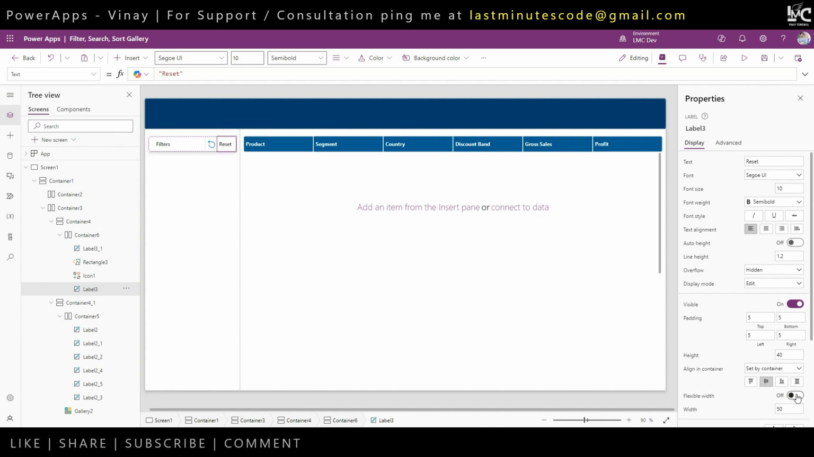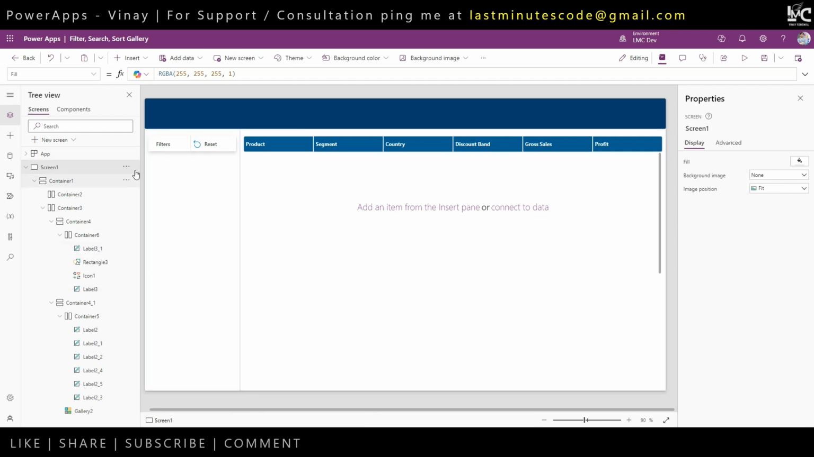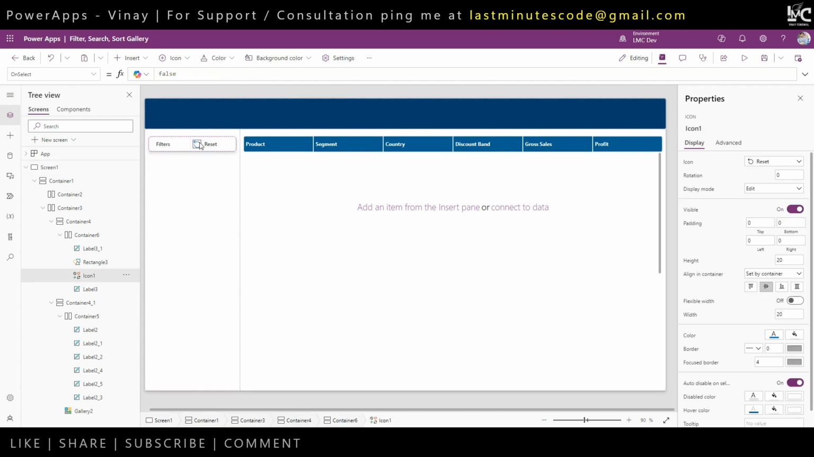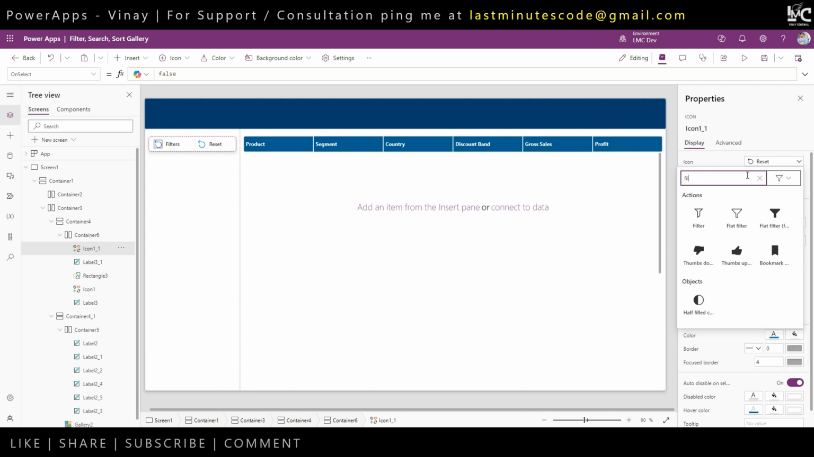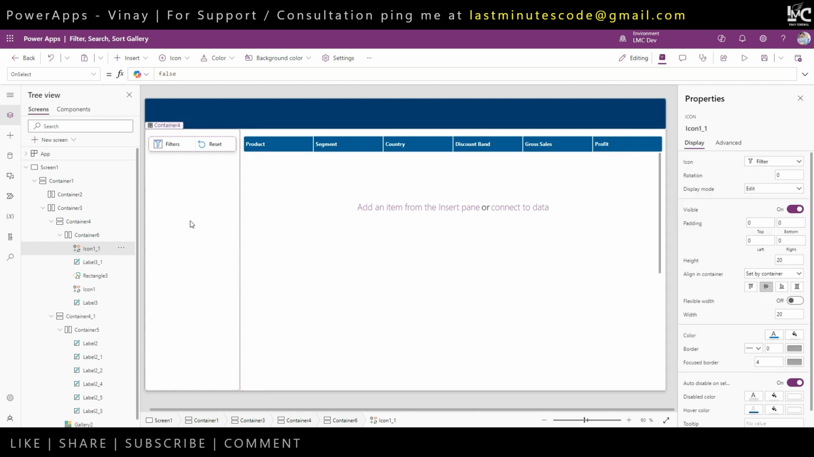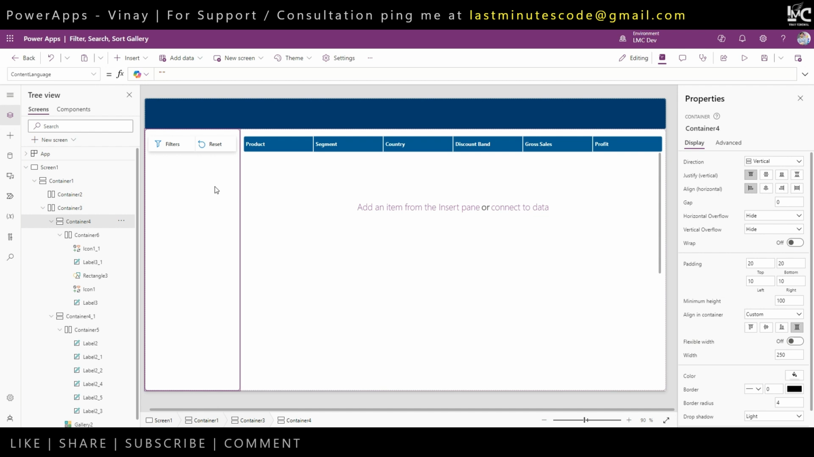Let me go up here and enable the flexible width for this. Minimum this should be 0. So they will be equally divided into two subsections. Once this is done, if you want an icon for filter also, just copy this, paste this, reorder, move to the start, and click on this. You can search for filters. You will be able to find this. Okay, see, done. I think this looks really good.